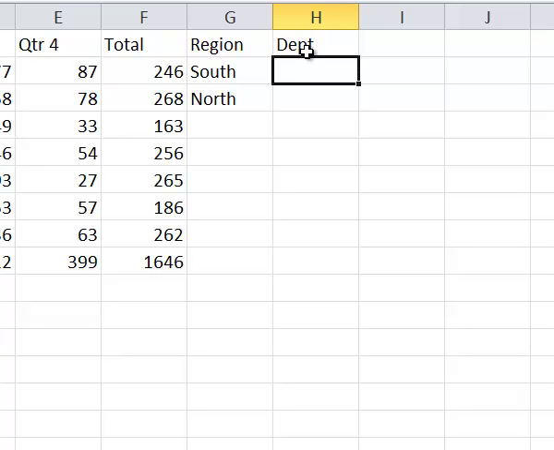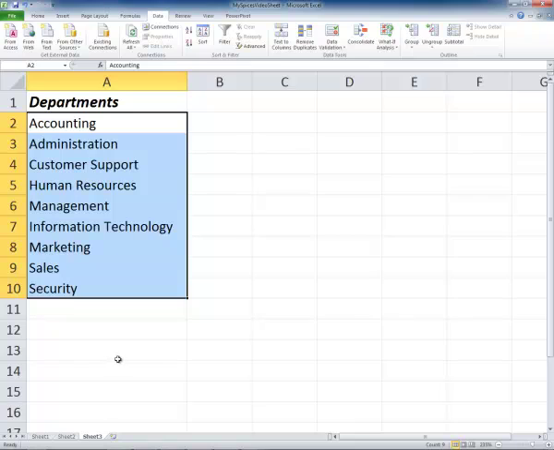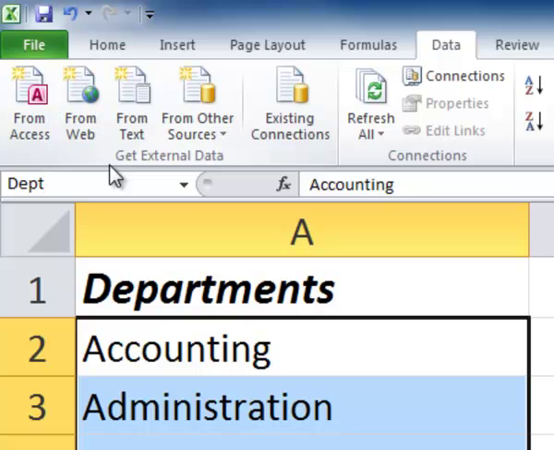Another option that you have, especially for a lengthier list, is to use a named range to create your data validation. For example, on sheet 3, I already have a list of departments. I'm going to name these DEPT, and I'll press Enter to lock that in.